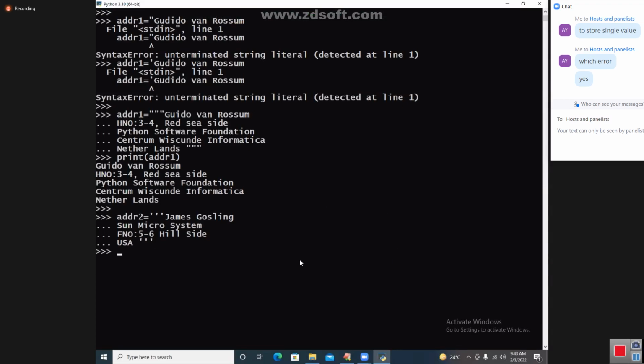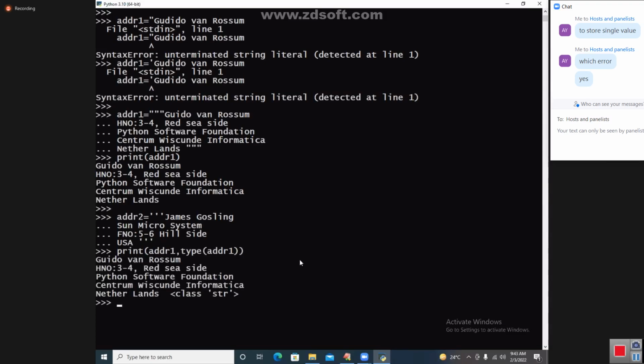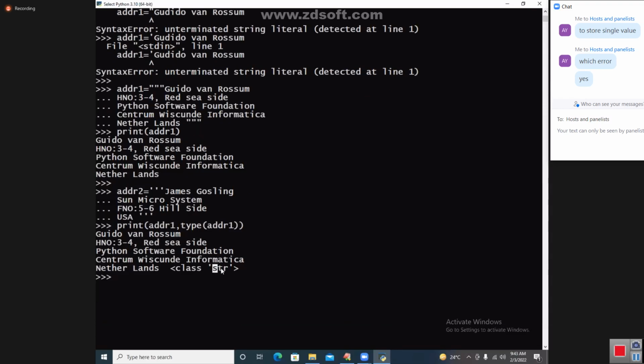Okay. See, print ADDR1, comma, type of ADDR1. Once again, I am printing that. See that it is a Guido van Rossum address, which is a str. Print ADDR2 also, and observe it carefully here. And I got that both of them are str.